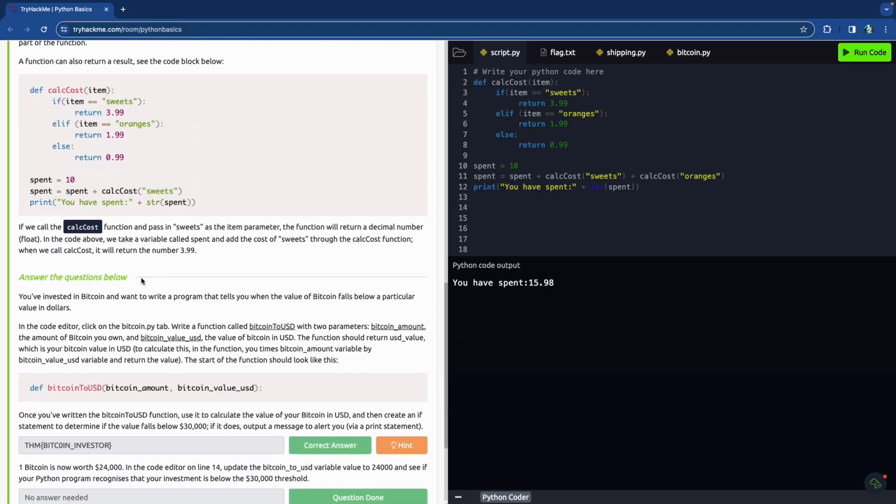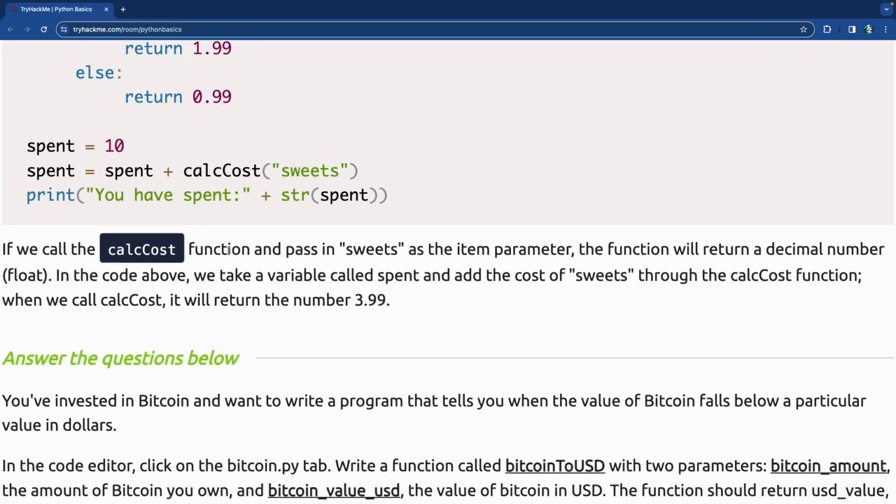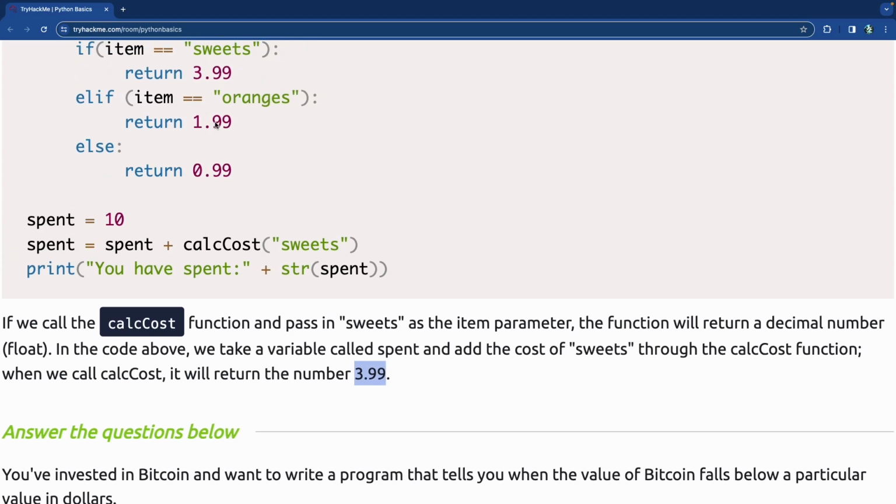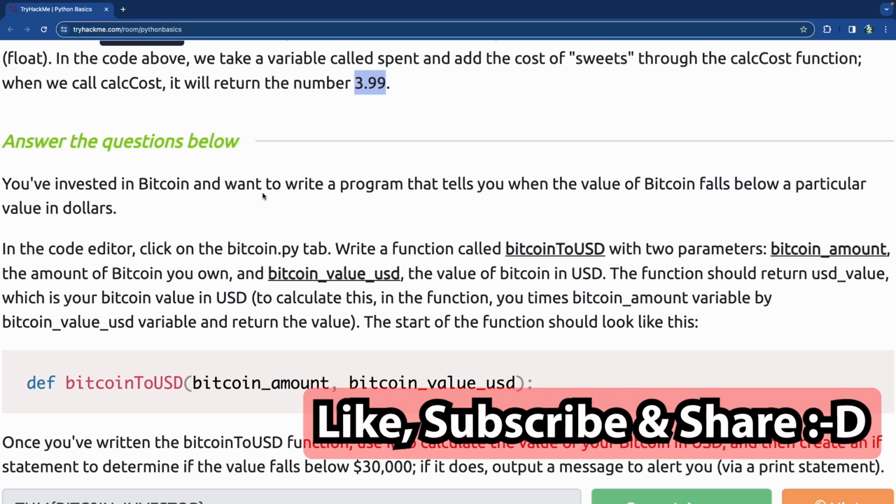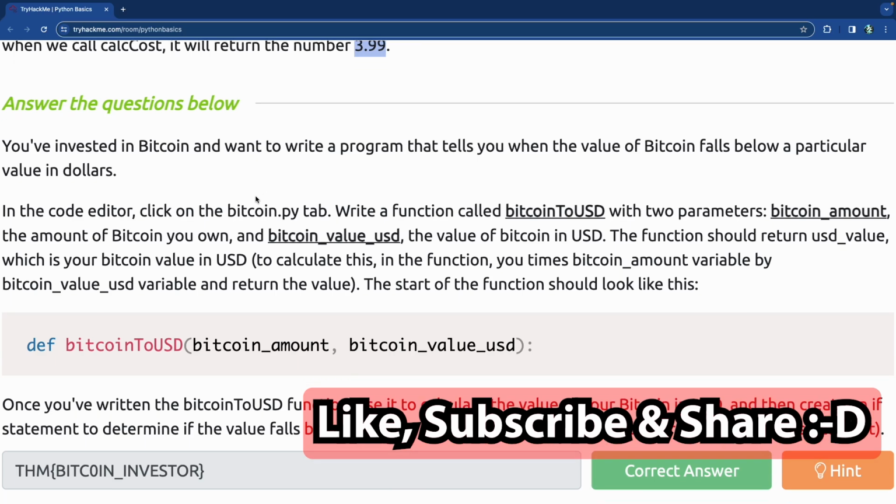And so let's see what the description right here says. So if we call the function and pass in sweets as the item parameter, the function will return a decimal number, which is a float in the code above. And we take a variable called spent and add the cost of sweets to that. When we call calc cost, it will return the number $3.99, which is what we already saw. So let's see if we can use this inside the Bitcoin Python file.